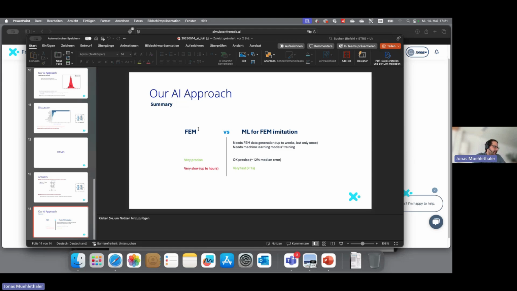Our summary is, okay, we have this FEM approach, which is very precise but very slow, but we went for machine learning to imitate the FEM results. It needs a lot of time for data generation, but only once. It needs machine learning model training, but also only once. And it's okay, precise, it's not perfect, and it's super fast, so it helps us to design or compare many designs with each other.